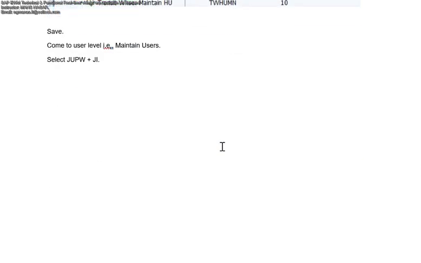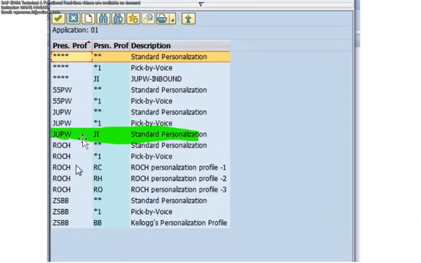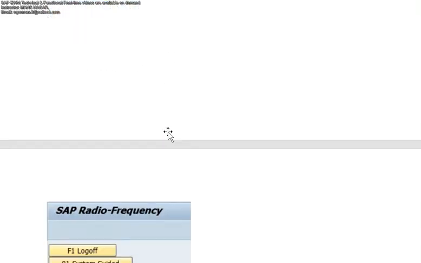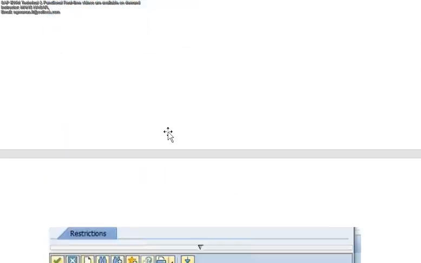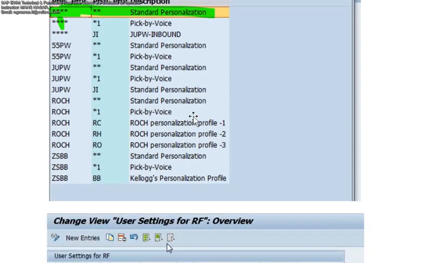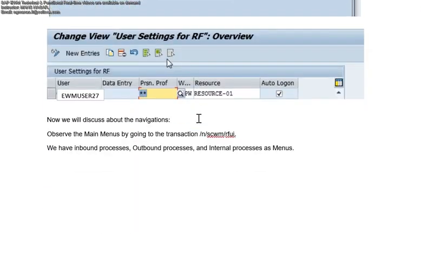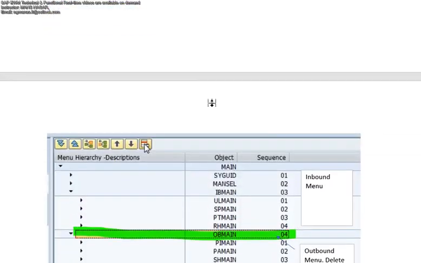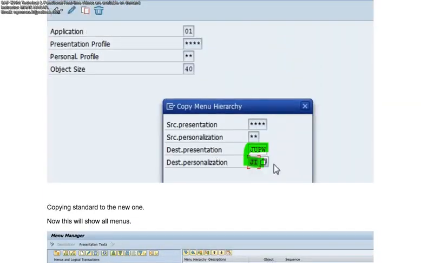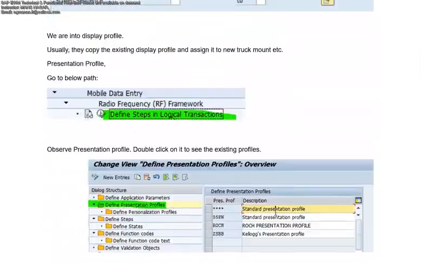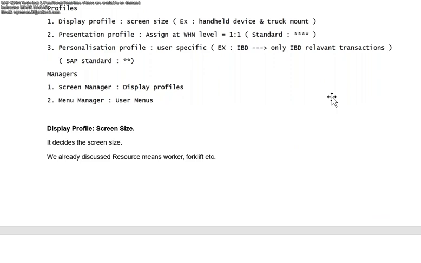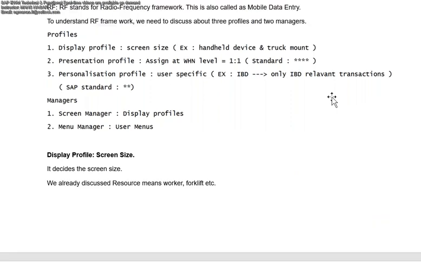Next go to the standard personalization profile, and we do the linkage. It has a lot of things, guys, how the user will log in, and the customization is a big document. This is a real-time example. Subscribe, and you will get more details. This is the explanation about the RF.